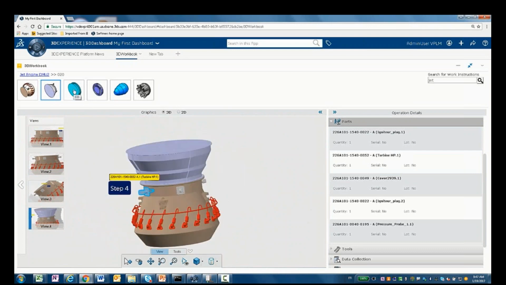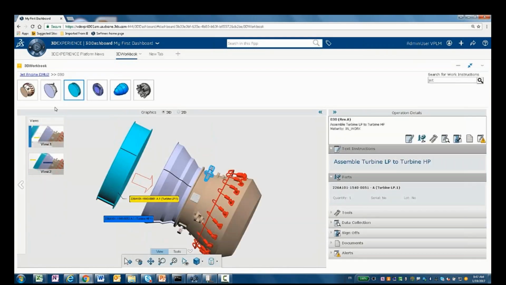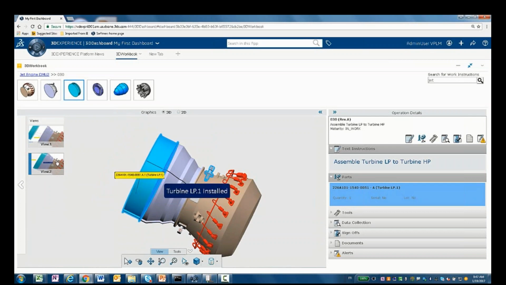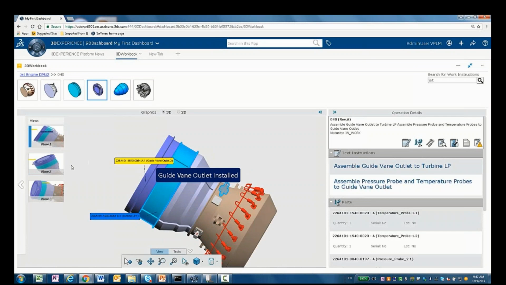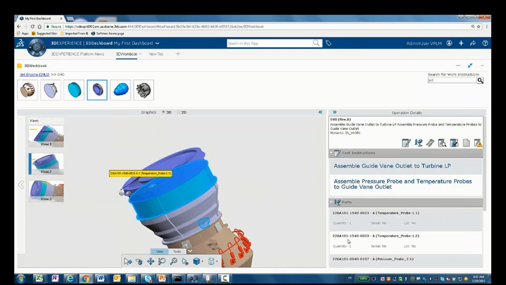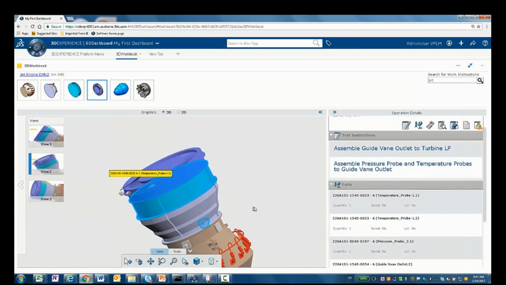The only thing is we need to have 3DEXPERIENCE logins for every work instruction user. It is going to be just a reviewer license, so a very cheap, very basic license will be sufficient. In fact, you can see over here within this work instruction, we will be able to animate some operations within the process planning as well.